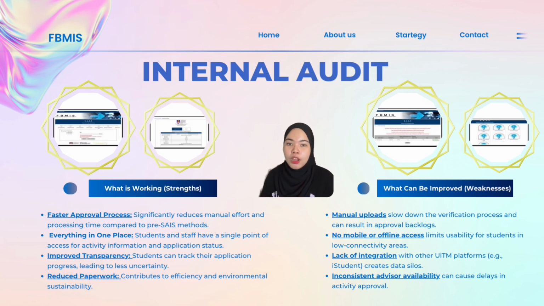Second is no mobile or offline access. Right now, SAIS is mainly designed for computer or web use, but not all students always have good internet, especially in rural areas. Without a mobile app or offline access, the system is less convenient for those students.